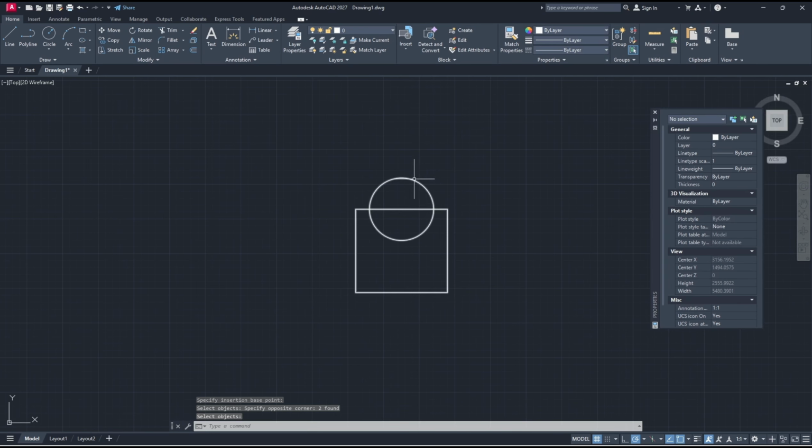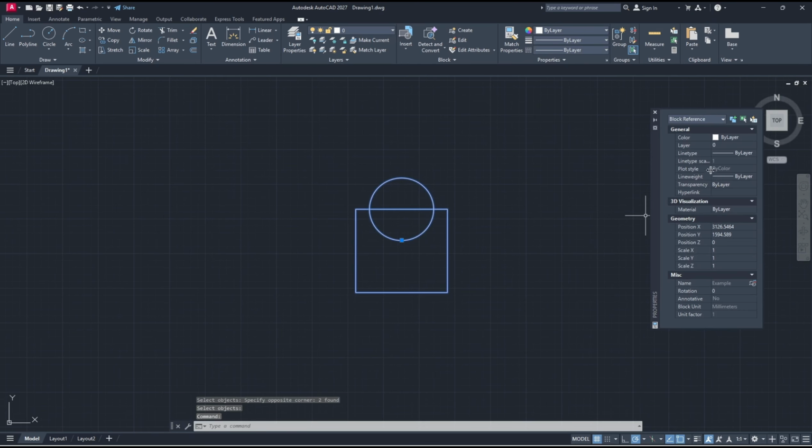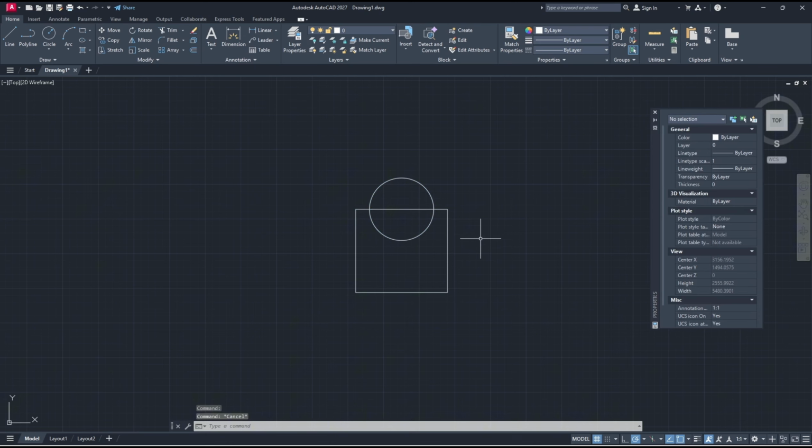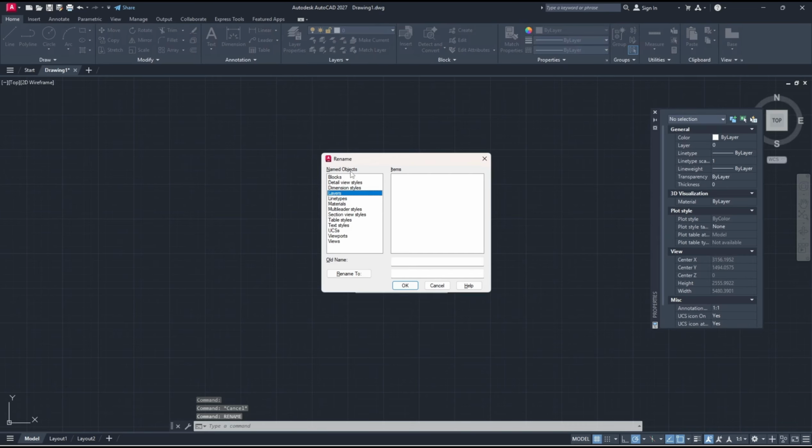Now, if you select the block object and go to the Properties tab, it will show the name Example. If you want to rename this block, you can type RENAME, press Enter. Now you can choose Named objects, then Blocks, and then choose the Example block.